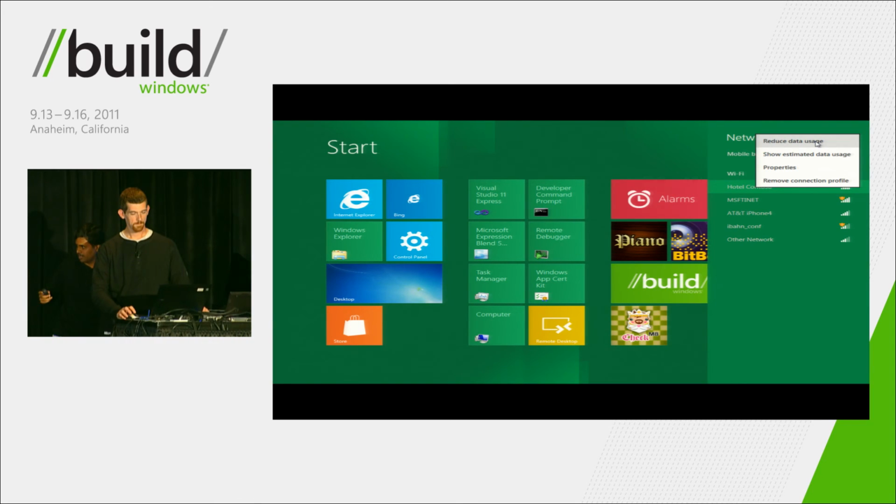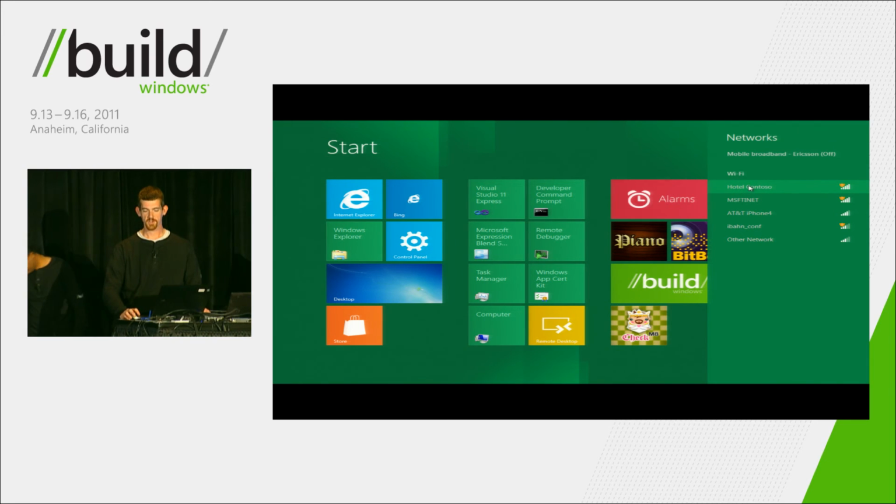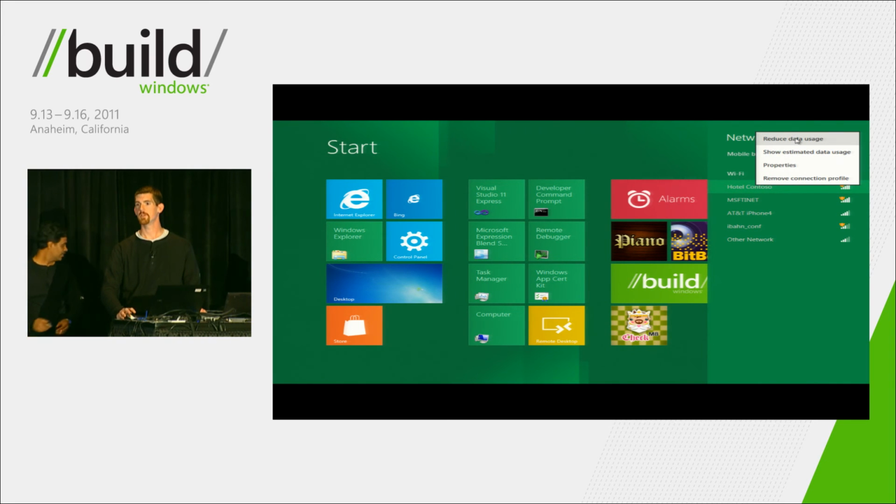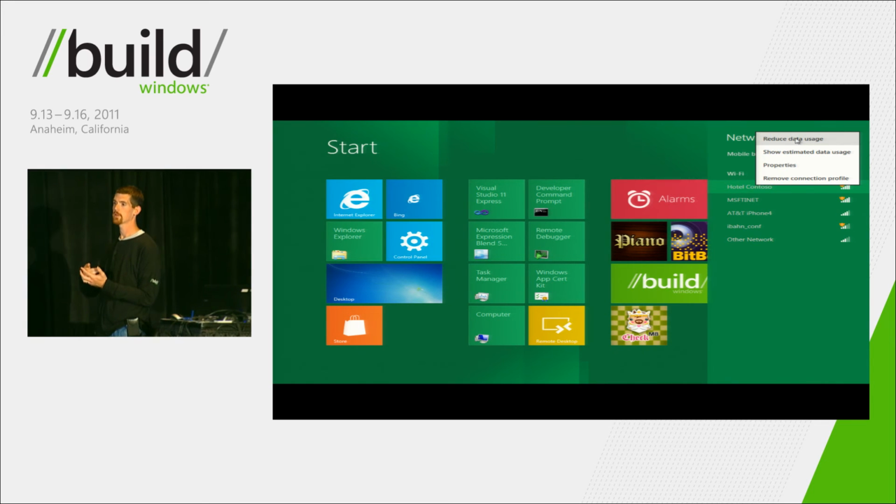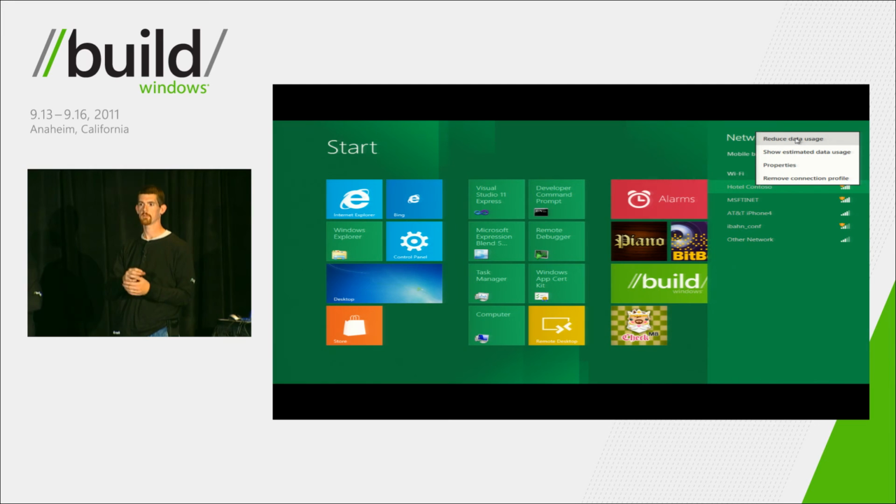You can come in the connection manager, select the network you want, and say reduce data usage. And that sets that Wi-Fi network to behave as if it's capped, and you'll get the basic adjustment in behavior. For things beyond that, we have investigated, but at least in the developer preview, there is not support for that. So this is the way you adjust it for now.